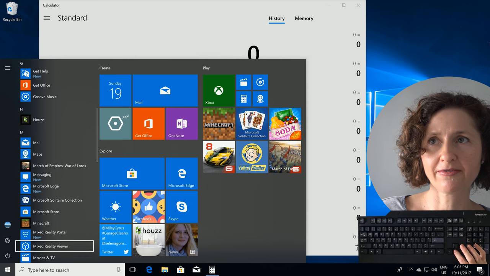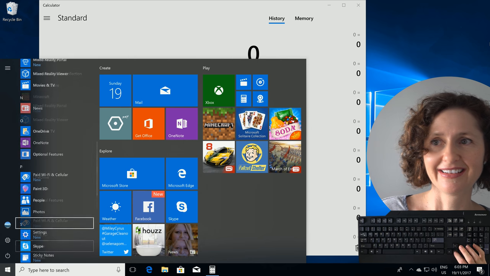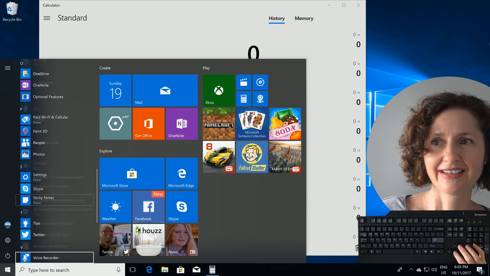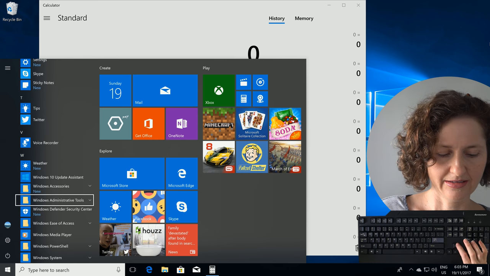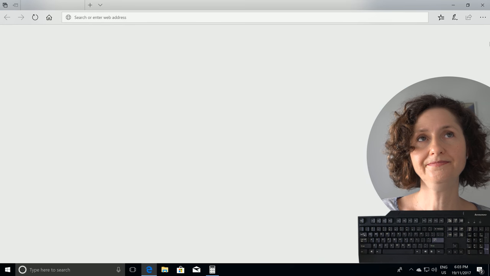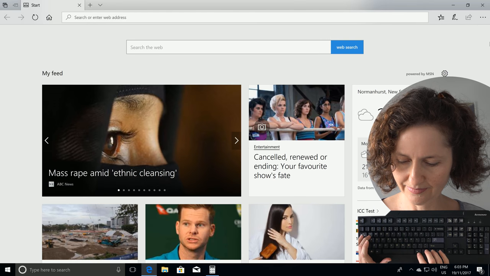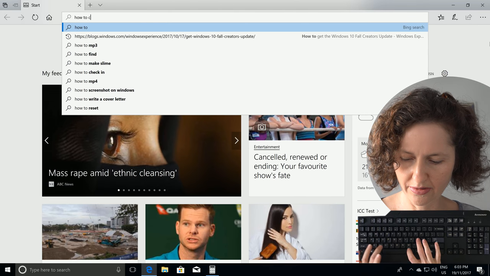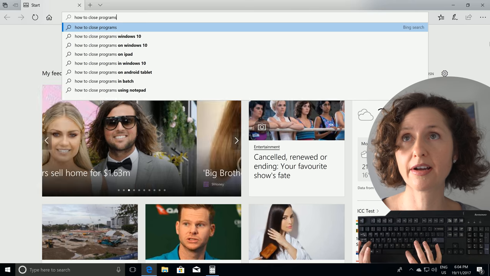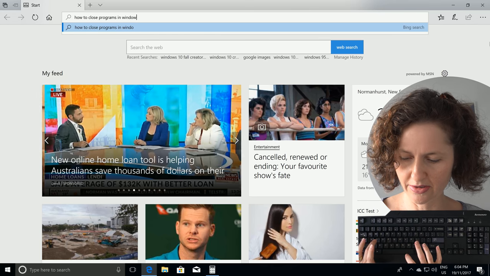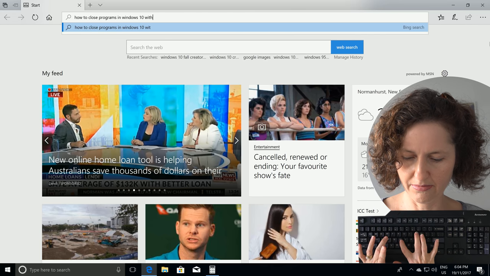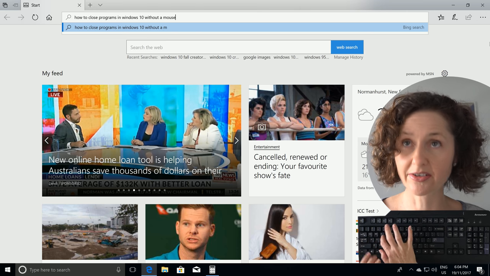Are we looking for I for internet? You're looking for Edge. Microsoft Edge, to be precise. It's not there. It actually was there. You went past it. Okay. There you go. Microsoft Edge. You are in it. How to close programs in Windows 10 without a mouse.